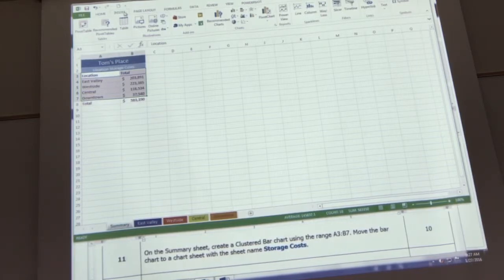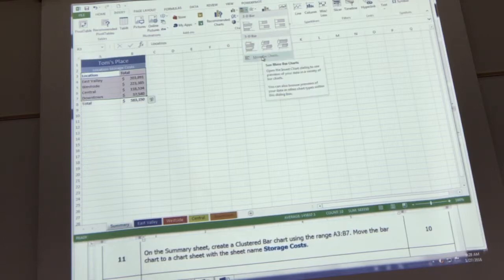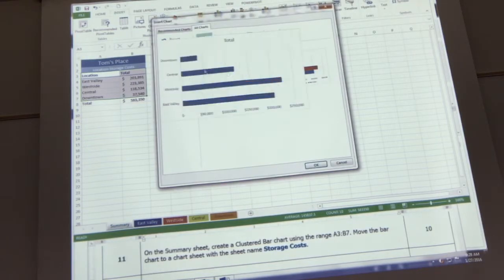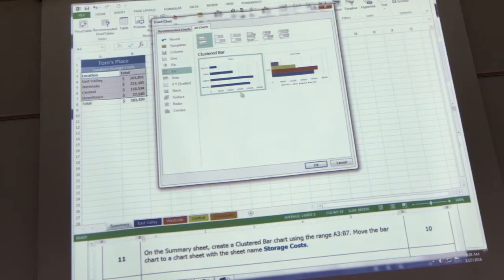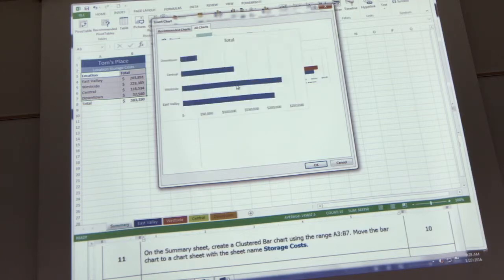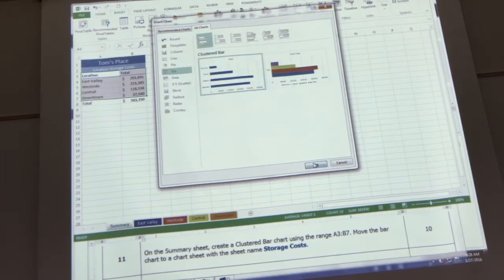Okay, highlight your range. We're in Insert, Charts, and then if we hold the mouse over, we find one that says Bar. So if we press the down arrow and go to More Bar Charts, then we can see the clustered bar. It says create a clustered bar chart using there. So there's our clustered bar. So just click there and click OK.